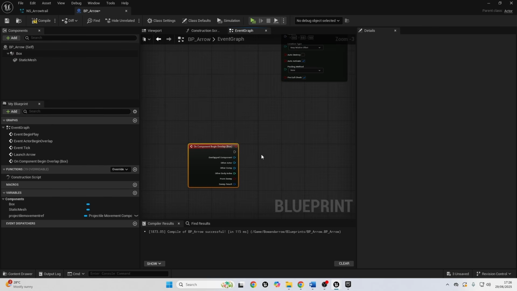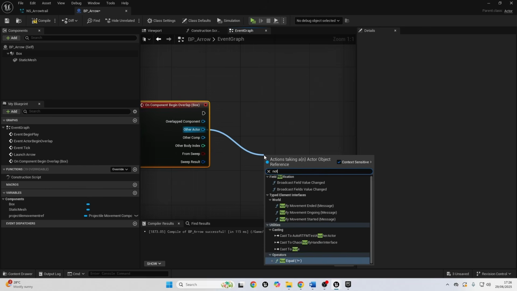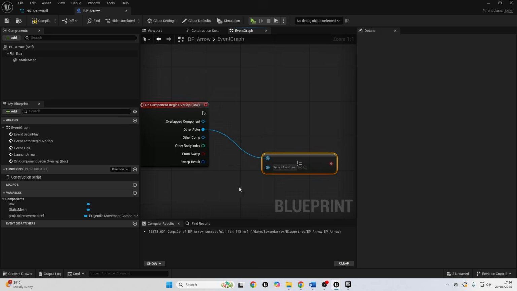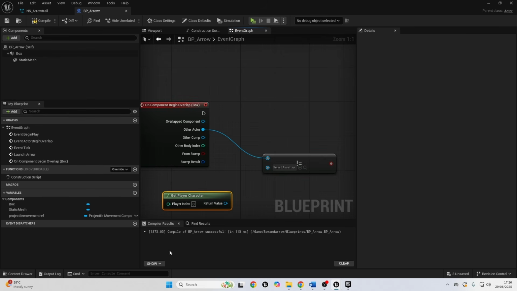it hits. I don't want this to overlap my player character, so I'm just going to drag off Other Actor, and I want to check to see that this is not equal to my player character. So I'm just going to right click and look for Get Player Character. And if this is true, then we're going to make the arrow stop and be inside whatever we hit.